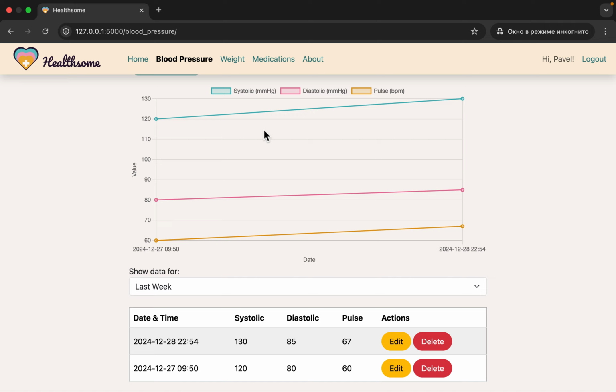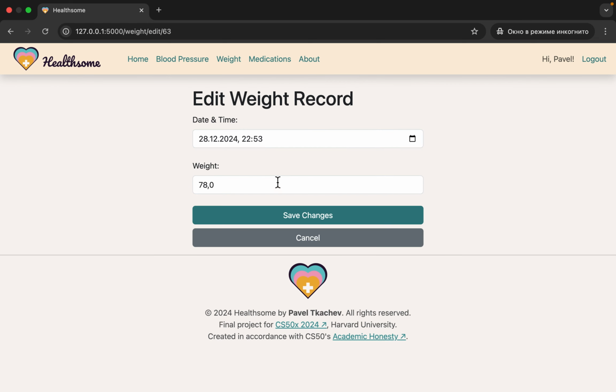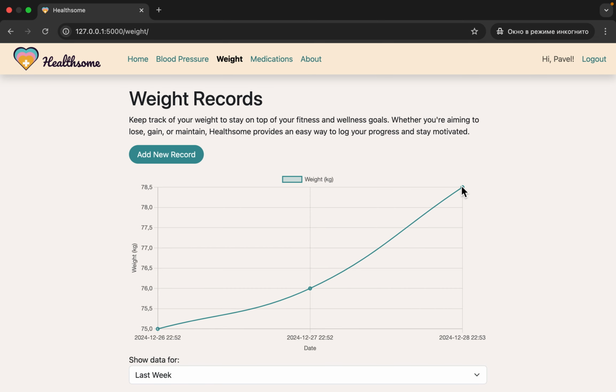These records have been added successfully and are visualized on a chart showing my recent blood pressure trends. Changing the record for today, for example, the weight from 78 to 78.5, and the trend slightly changed.